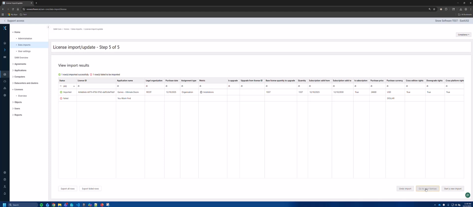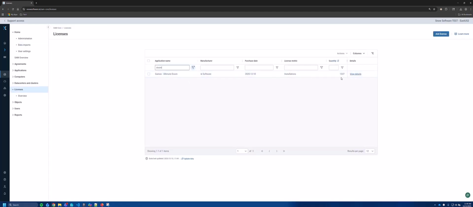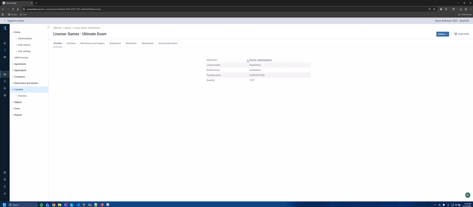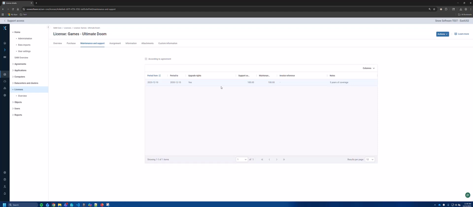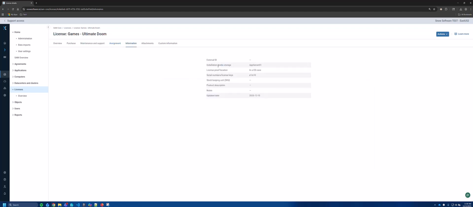So what we'll do is we will jump over to the licenses. We'll filter for our license. And we'll see that it's here with all the values. We're just going to jump into it and verify it's all in here. Yep. So we can see the details, the purchase price, the quantity of licenses, purchase information, any maintenance and support details that you provided as well, the assignment information that you provided. So this one is being assigned to the organization. So there are 1,337 licenses to be assigned within this organization's machines.